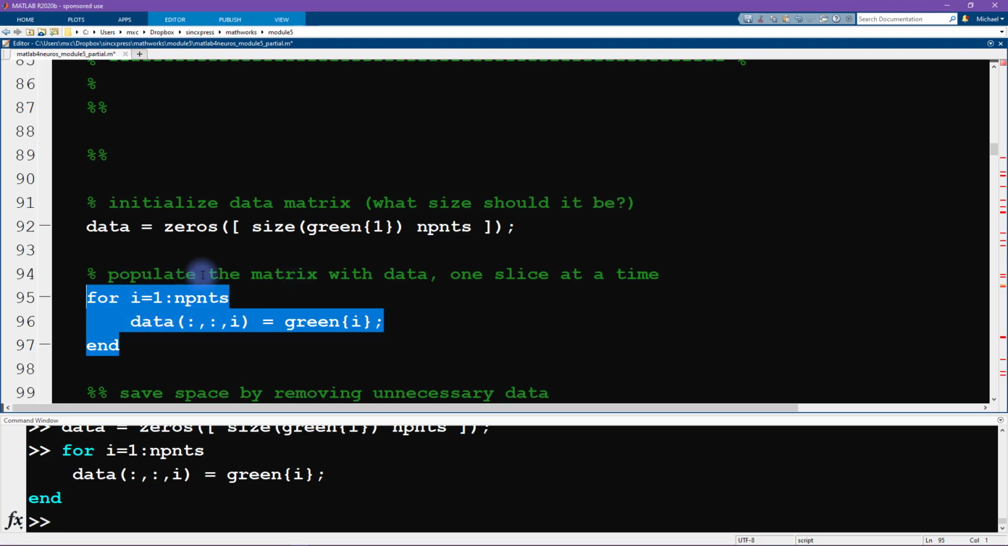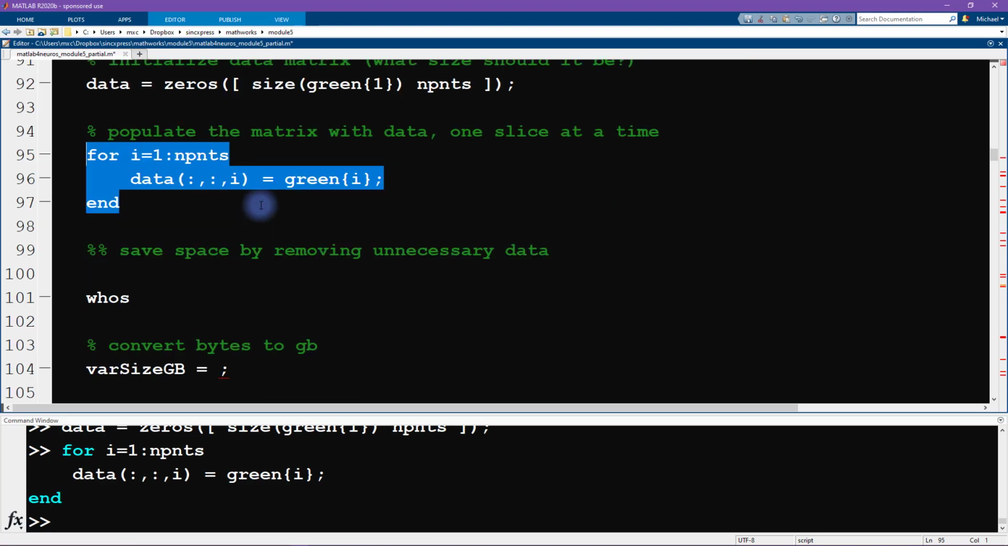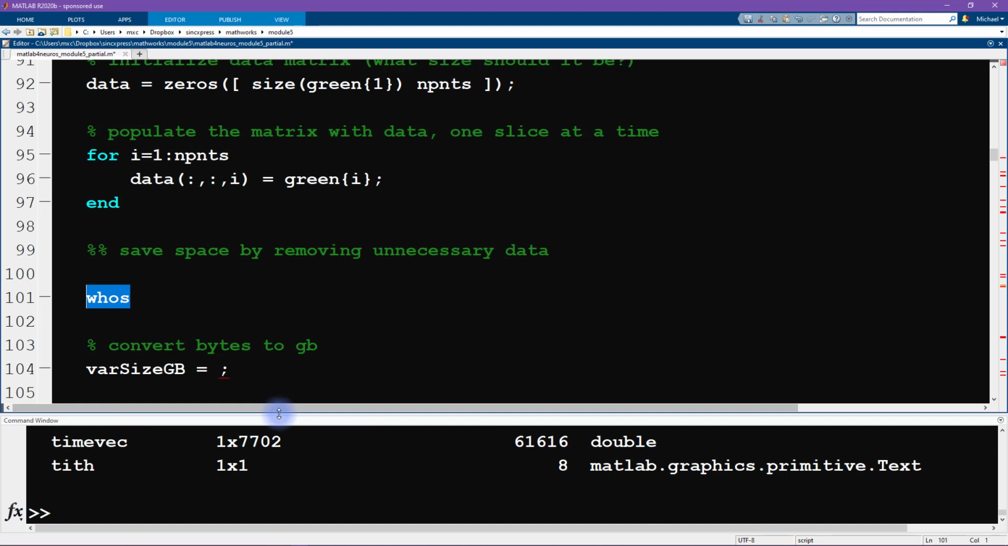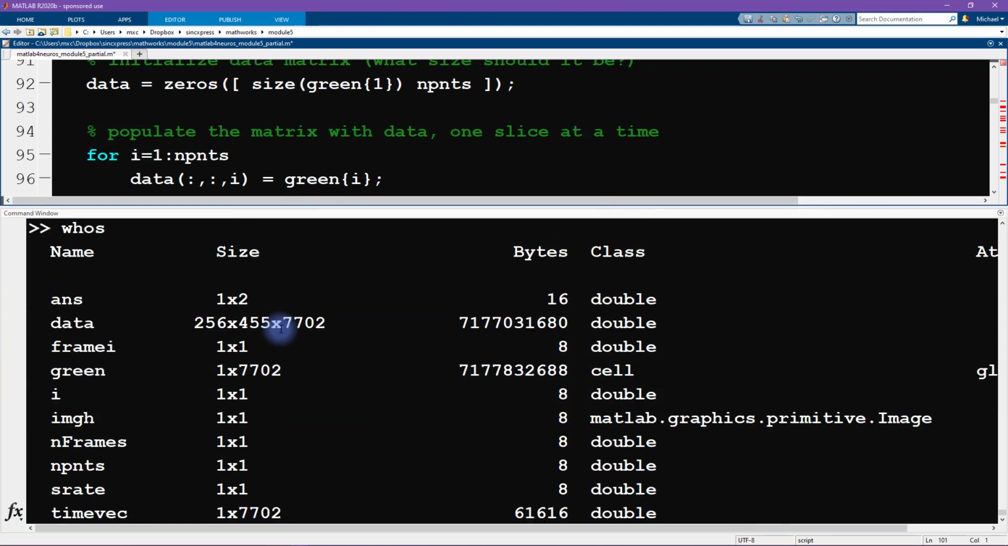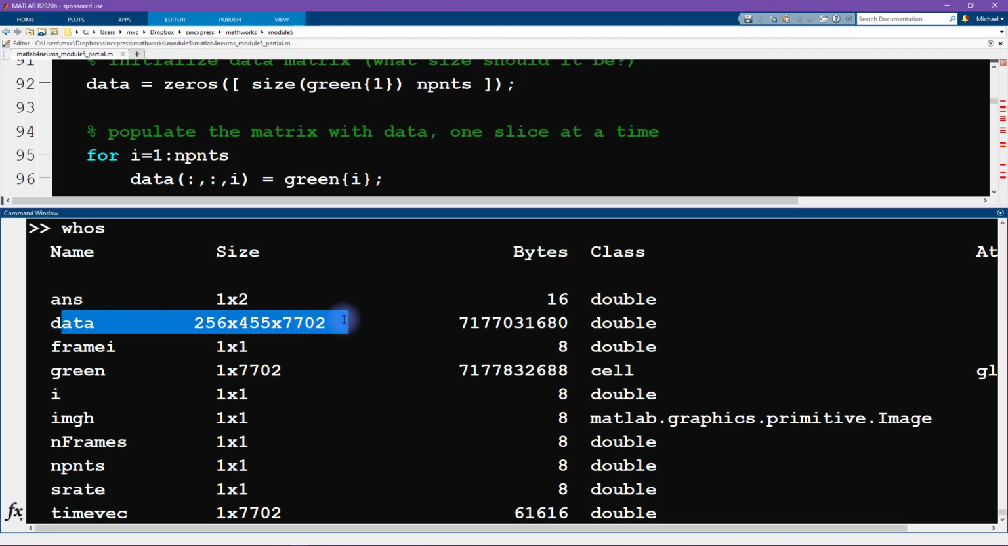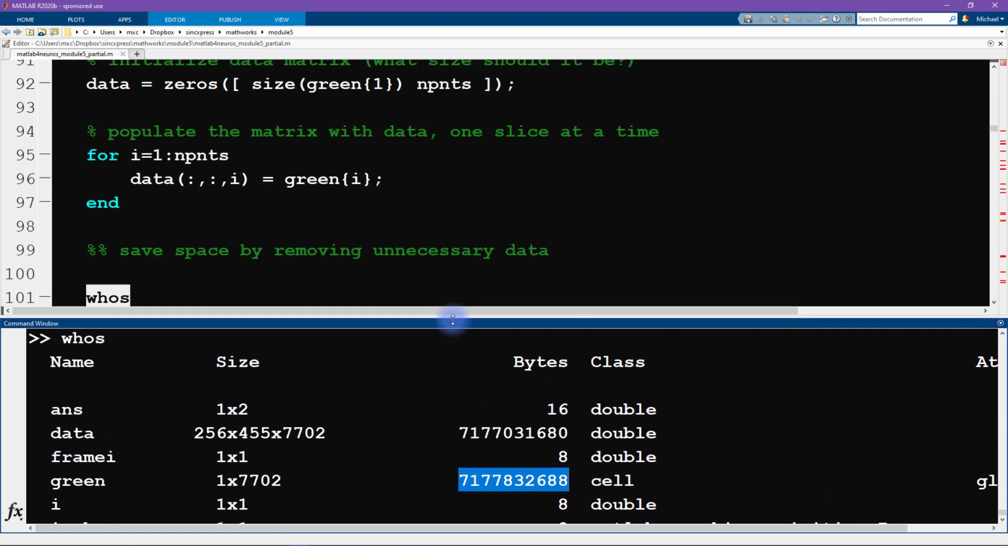All right, so I paused the recording there. It took around 15 or 20 seconds for MATLAB to run this for loop here. Okay, so now let's check out the MATLAB workspace. We type whos, and we can see, just like what I showed in the slides, we have this data matrix and the data cell array, green. So how much memory is this variable actually taking up? Well, this tells us how big this variable is in bytes, but that's not really human readable.